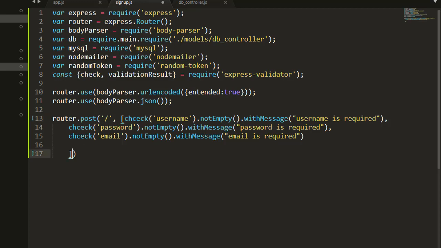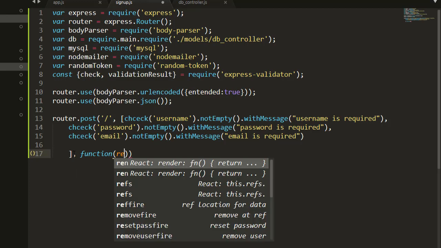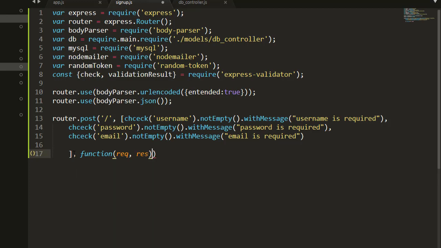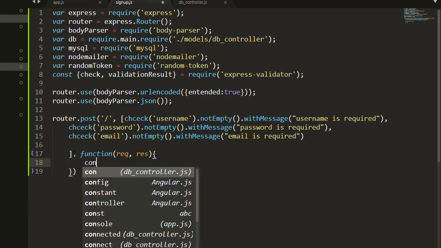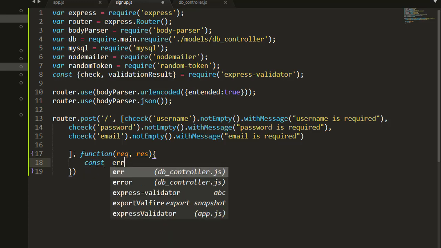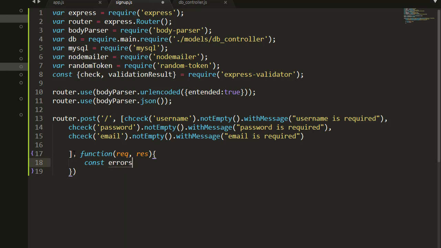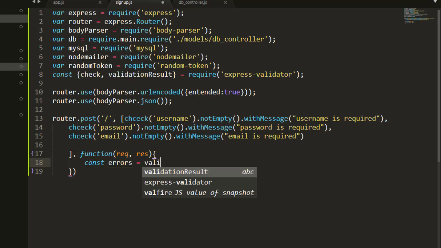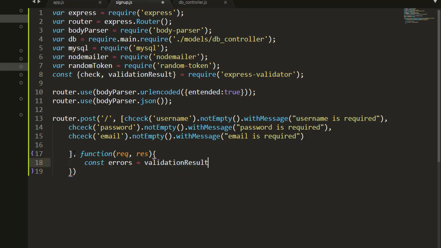Then we have to come here and have a function. What is the function we want? We want to pass a request and response here. This is where we are going to write all of our code now. We're going to say const errors is equal to validationResult, then we pass request here.